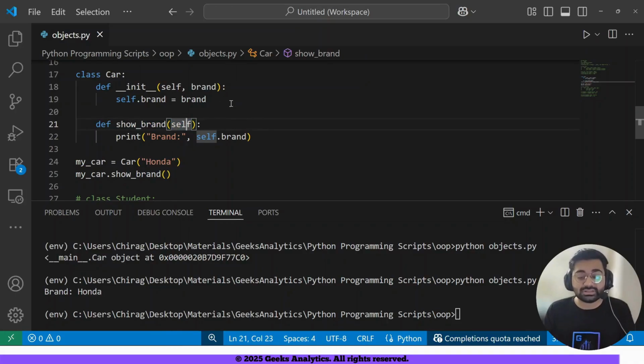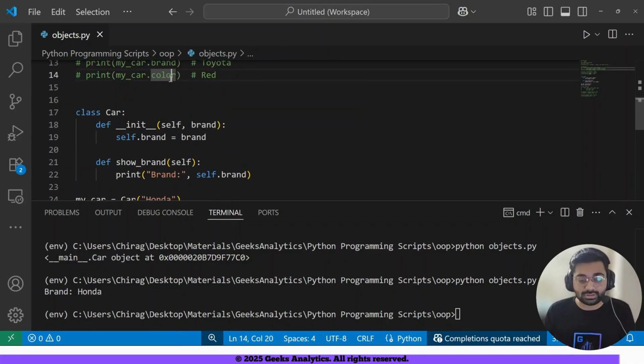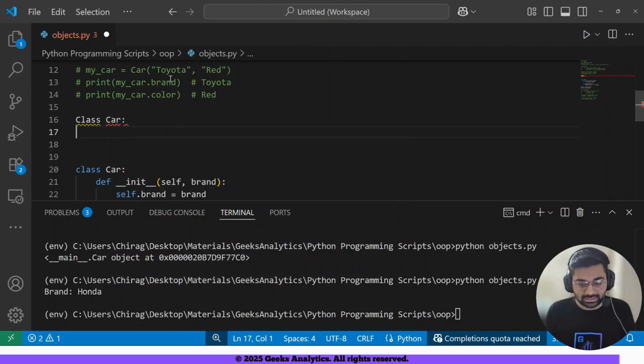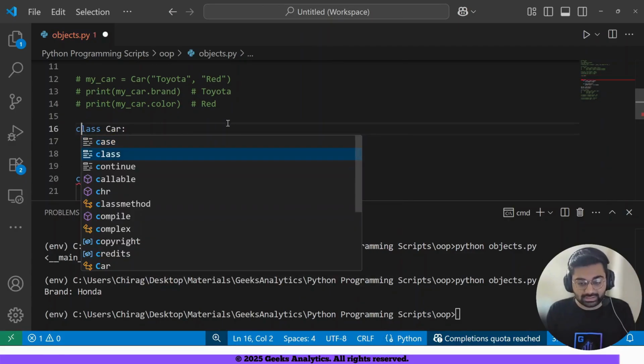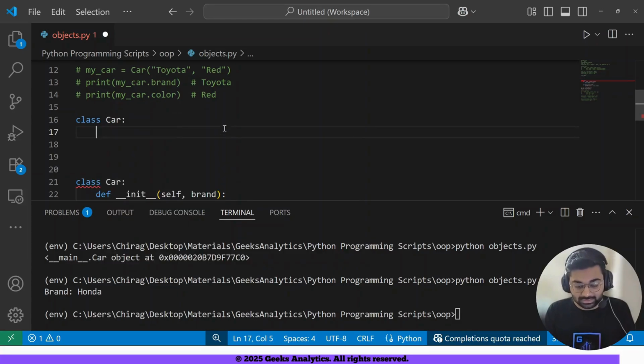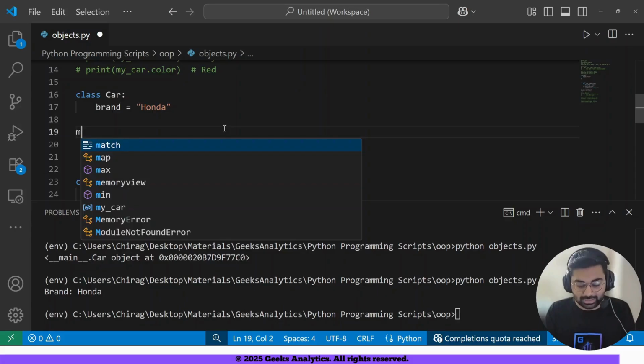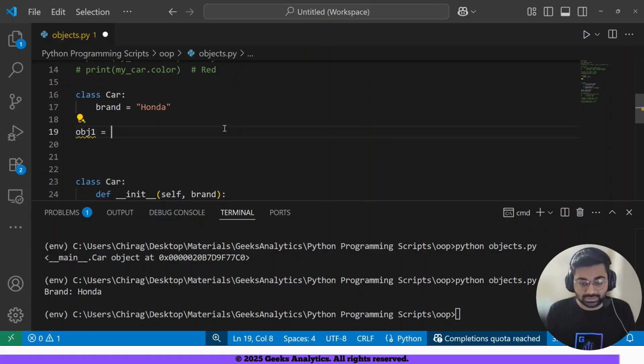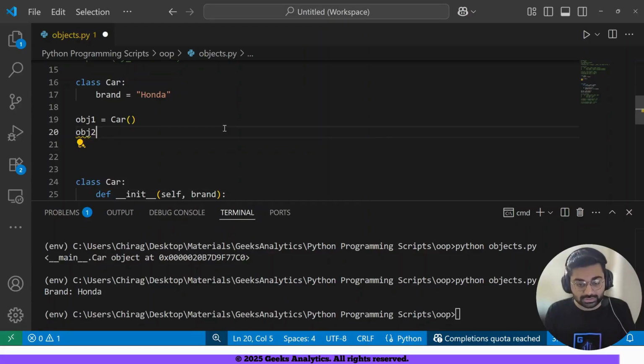So in the previous session, we saw a case where we defined, let's say, class car, and inside the class car we directly defined something like brand equal to, let's say, Honda, and then I created an object, let's say I will name it obj1 equal to car, and also I will have obj2 equal to car, right?